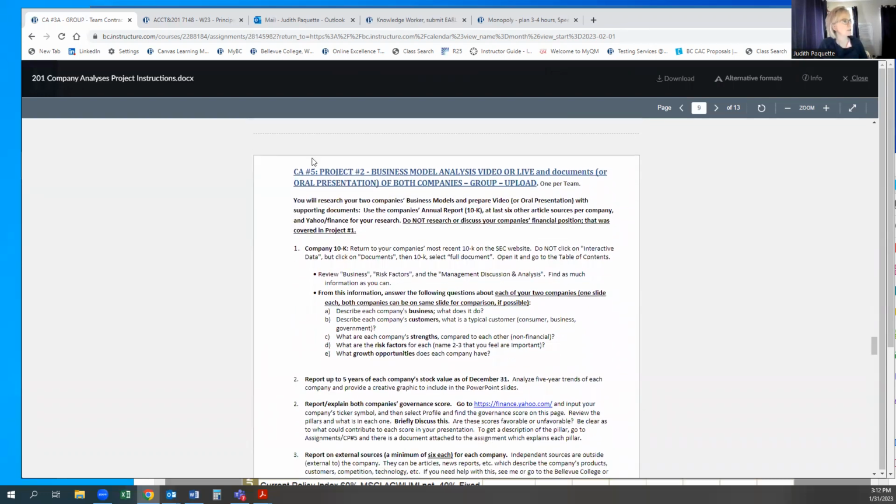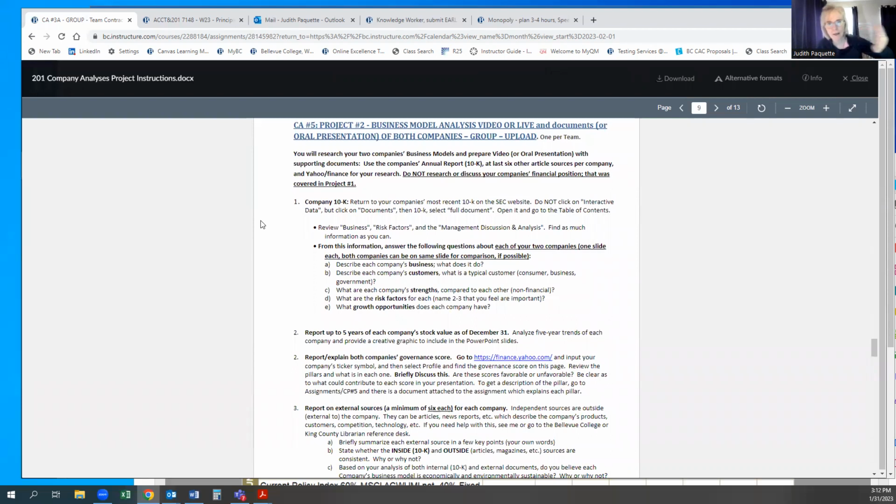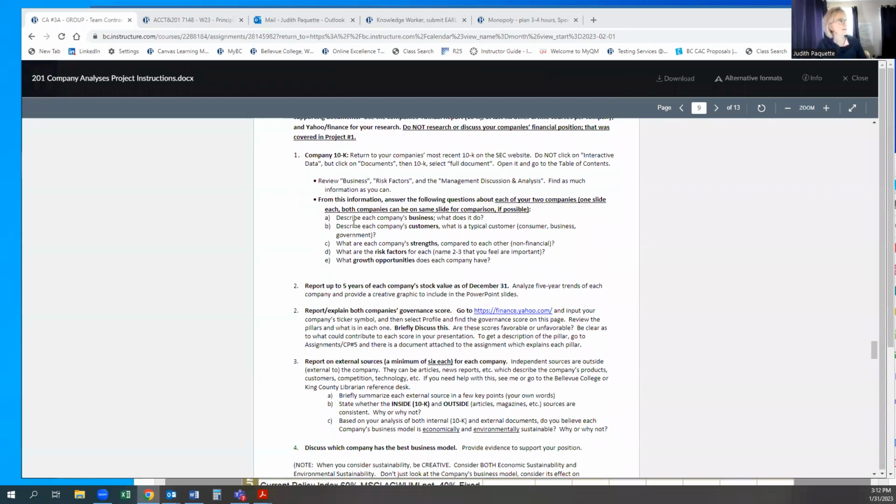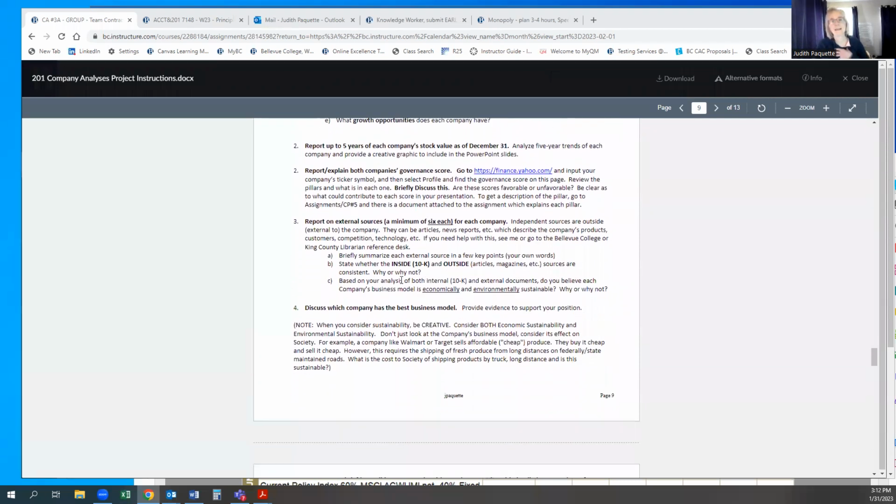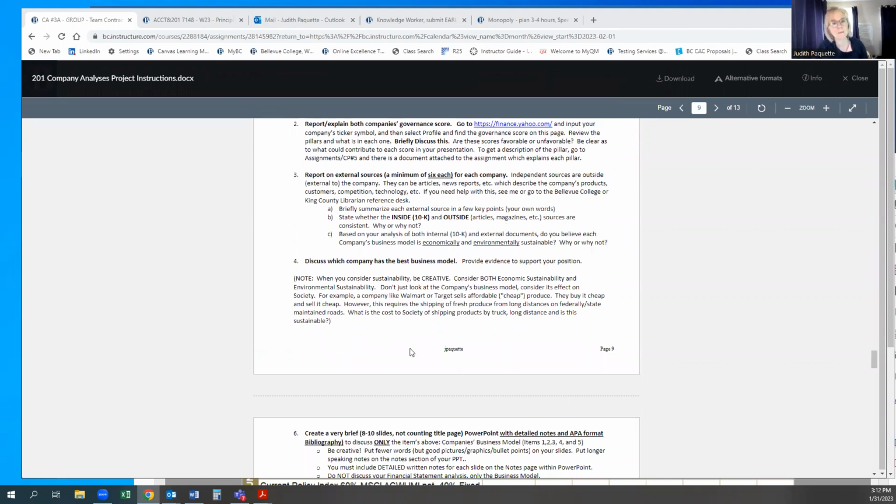Okay. Project 2 is not about finances. It's about everything else related to a company. And project 2 is looking at the company business model, looking at the history of the stock, looking at something called governance score. And again, we can go over this in more detail later, but for now, I just want to make sure everybody understands the instructions. Going and looking at library research, 6 sources for each company, 6 for Coke, 6 for Pepsi. We don't have those companies this quarter. And then saying which company has the best business model.